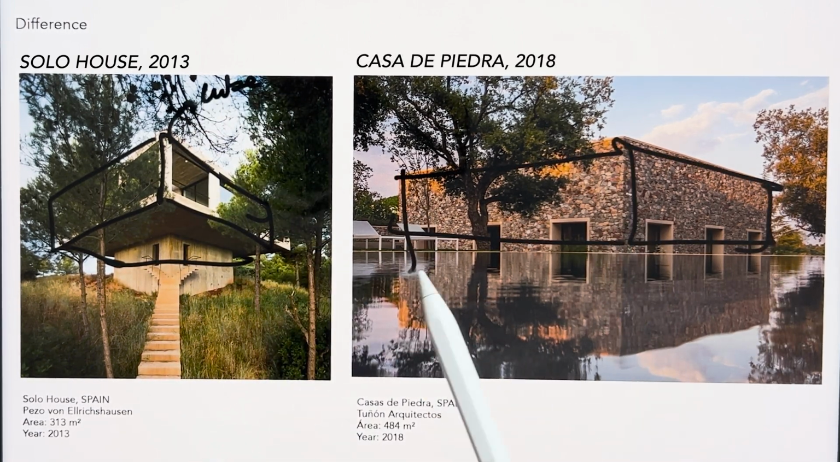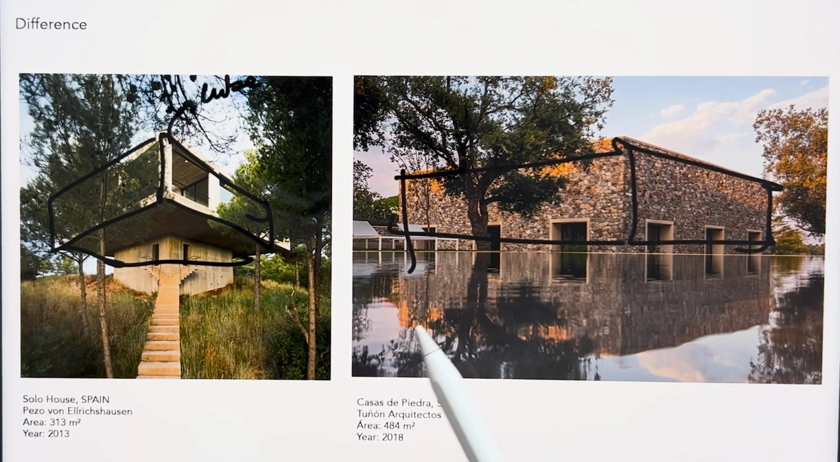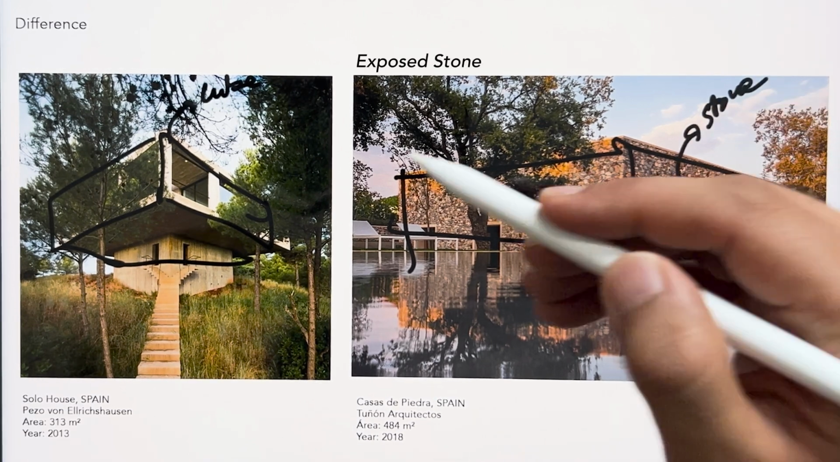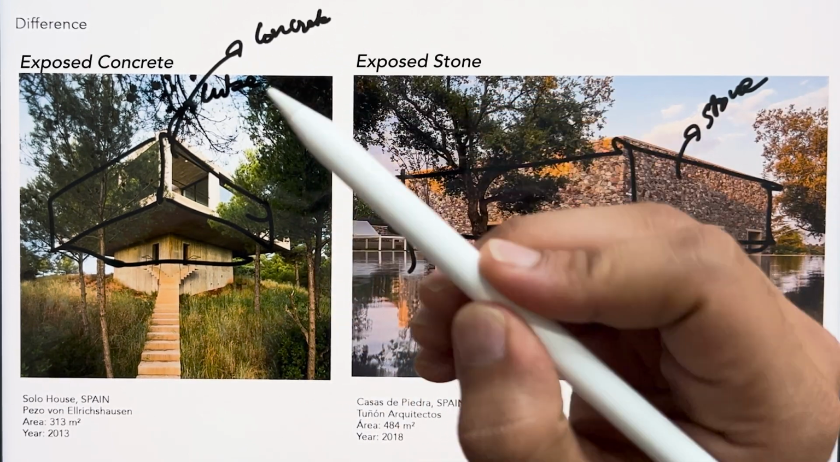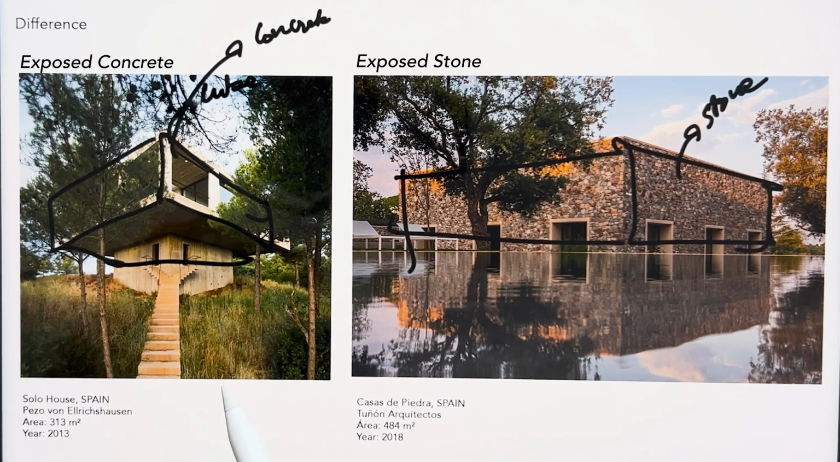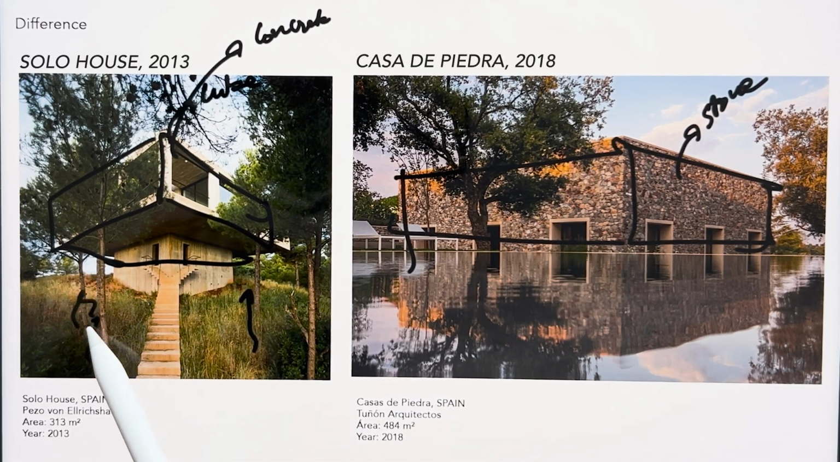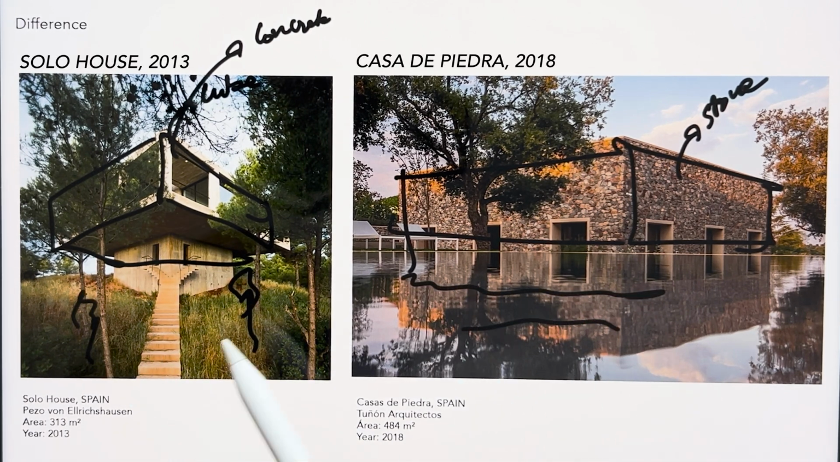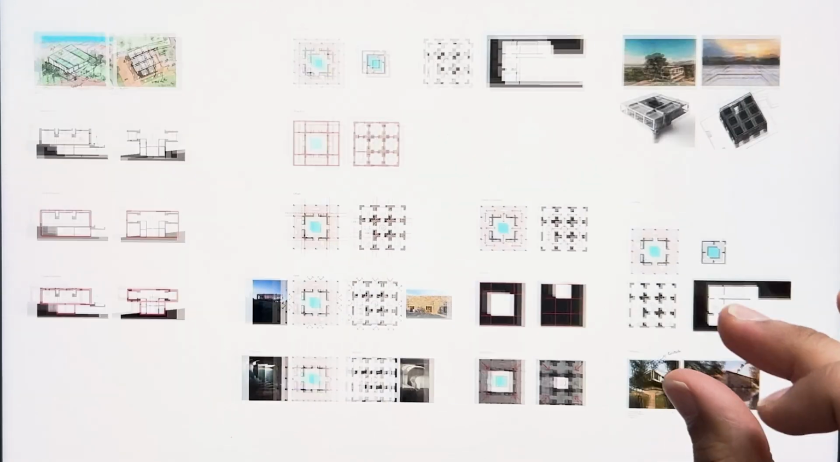Both houses have similar cube proportion, but they look very different. One house is done in exposed stone while the other is done in exposed concrete. The site contexts are also very different. The Solo House is surrounded by trees, whereas the Casa de Piedra has its own landscape and a water body. At first glance, these two projects seem very different, but let's take a closer look from the architect's perspective and try to decode the similarities between these two houses.